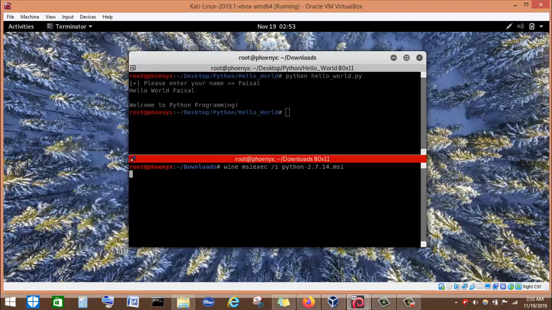Do I already have it installed? So let's see what is going to happen. In your own case, just hit the enter button and then follow the prompt and install the Windows Python installer on your Linux operating system. It's just the same way that you install Python on a Windows computer. So you just follow the prompt.